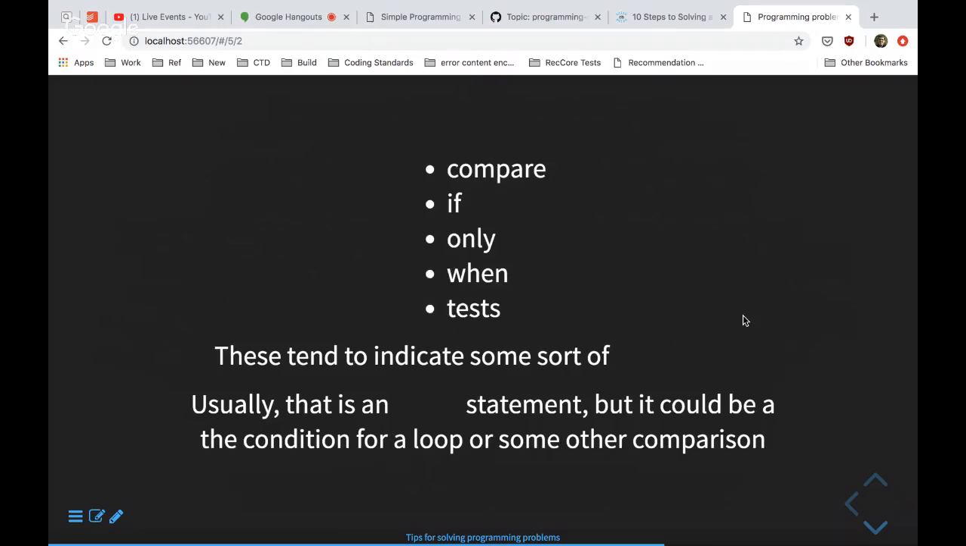Right. I mean, it sort of jumps out. You've got an if statement, but more broadly, the answer is you want some sort of comparison going on. You want to compare values in some way. Usually, that's going to be an if else statement, but it might be the condition for a for loop or the condition for a while loop, or some other statement. We didn't really talk about switch statements, but that's another statement that might be similar. There are other ways you might solve that.